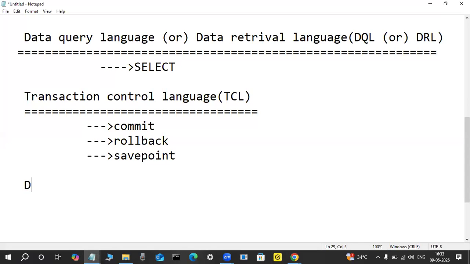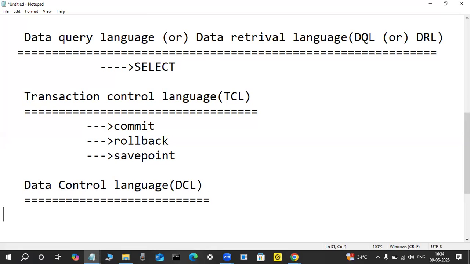Again, another one is Data Control Language, also called DCL. Under DCL, what commands are available? One is grant, a command for giving permission. Another is revoke. These are the total basic building blocks in every database's SQL. But Oracle has one or two extra commands. All databases are the same otherwise.